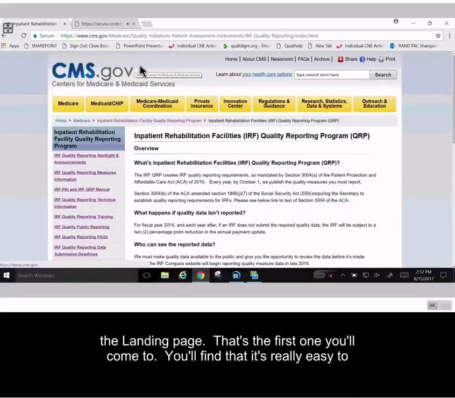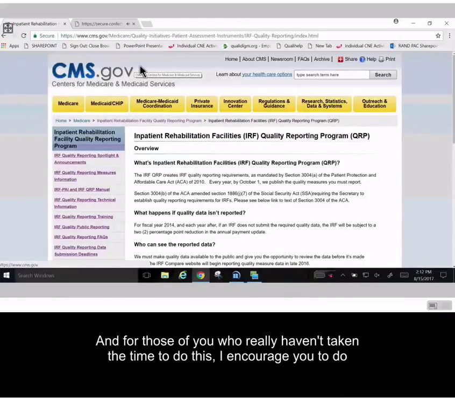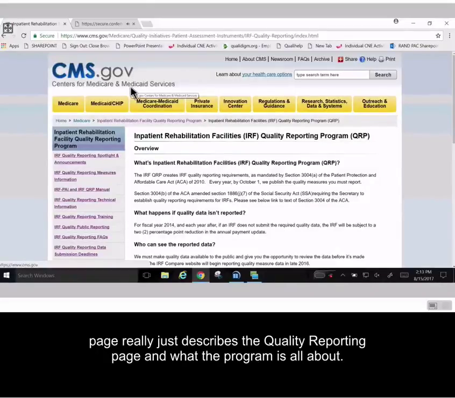You'll find that it's really easy to navigate through, and for those of you who do it all the time, I'm sure you agree with me, and for those of you who really haven't taken the time to do this, I encourage you to do so, because there's some terrific information here and it's very easy to get to. The first page really just describes the quality reporting page and what the program is all about.